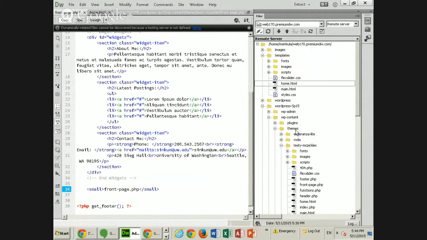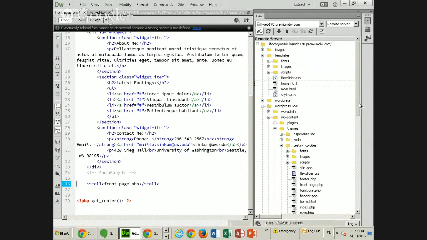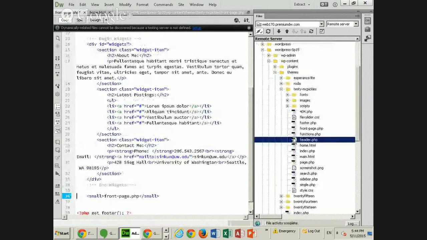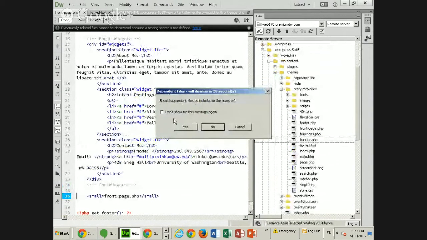In my header and my footer, so if I open up header, I thought I told you to not show me that again.